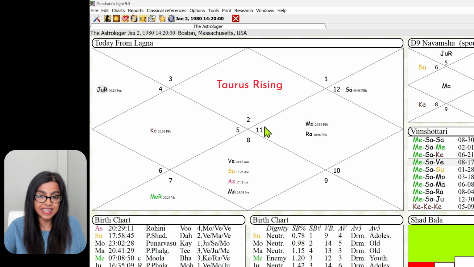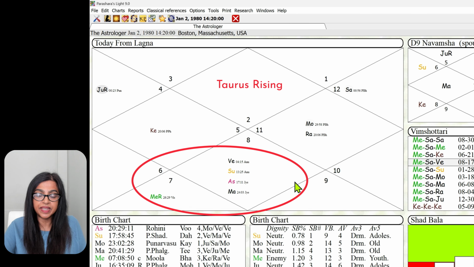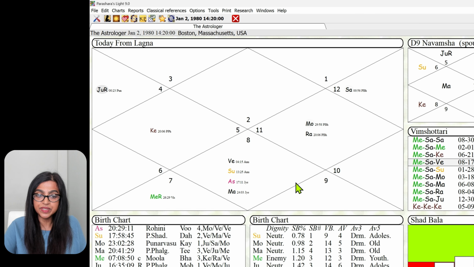This person has a Taurus rising, and this is showing the transits in respect to Taurus rising. We see Saturn in the 11th in Pisces, Jupiter going retrograde in Cancer in the 3rd house, and we see Ketu in the 4th house and Rahu in the 10th. And then we have the faster moving planets between Libra and Scorpio. So that's one way to look at transit.